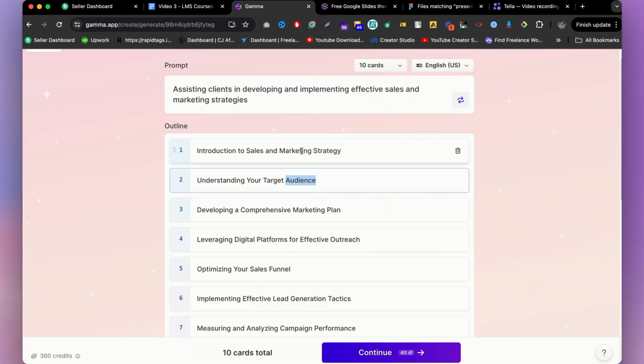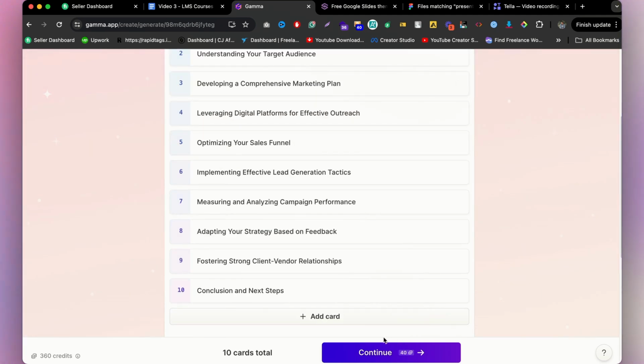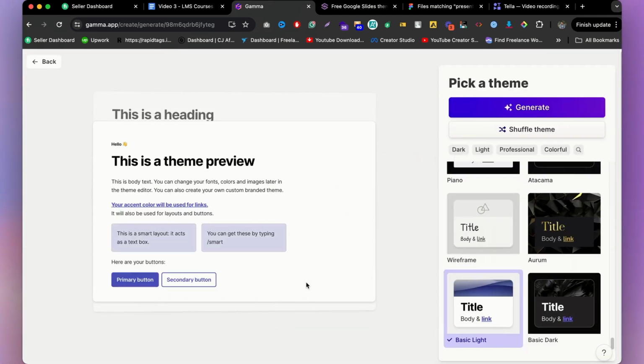Then you can just use the same outline in here. Okay, so if you don't understand, then I will show you later a real example of how it is. Okay, now let's go with this continue button.